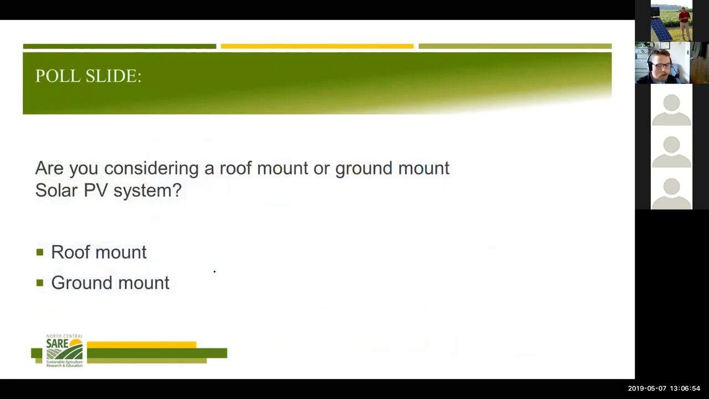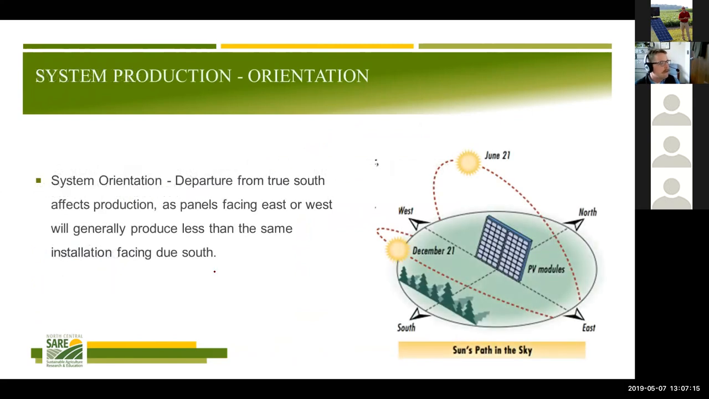So roof mount and ground mount are probably the two places you're going to look. The roof obviously has to be able to hold the weight. They're not real heavy, but they still have some weight. With ground mount, you have to have a space to put them, and you want to put them close enough to your meter that you don't have to trench really long distances, because that can add a lot of cost. The orientation of them in the northern hemisphere: all solar panels need to face south.